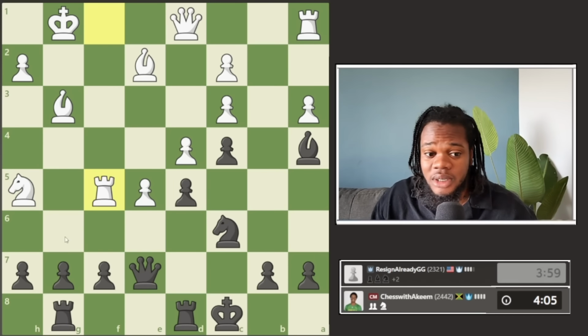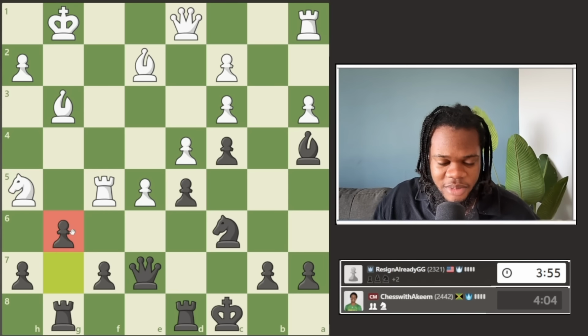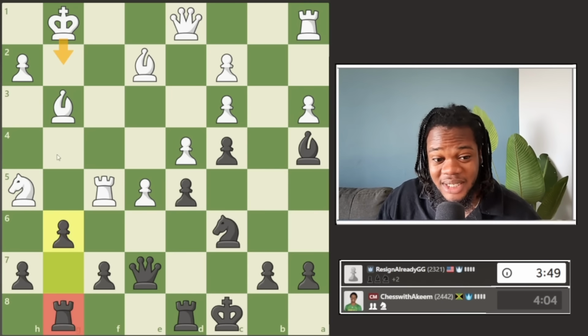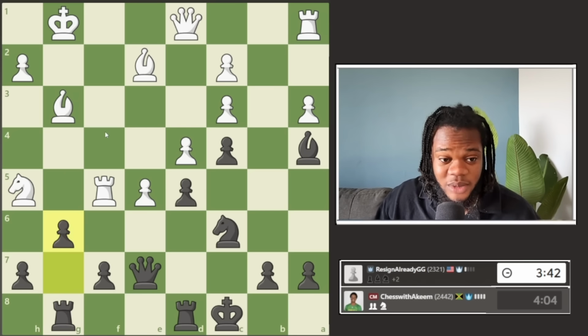Bishop to g4. Okay, let's go g6. Was something I was expecting. But I still would have played g6. The fact that my rook is on the same line as his king is just good. It's just good. But he's ahead by 2 points.